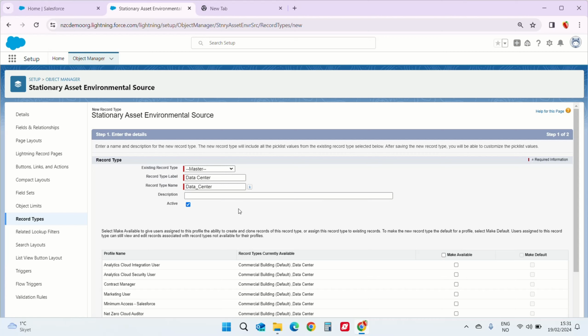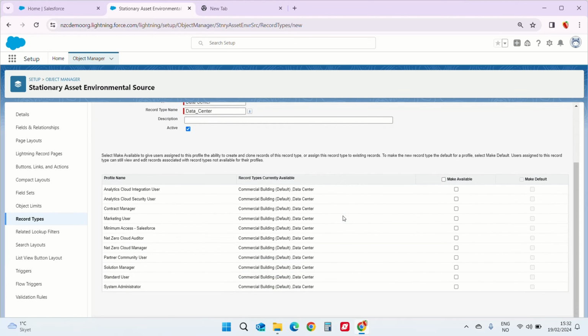Now, for the CRM Analytics dashboards to appear correctly, your record type label should be the same, or it must match the picklist value in the corresponding configuration object. We will see what it means in a moment. So once you have entered the details, click on Make Available to make this record type available for the profiles.